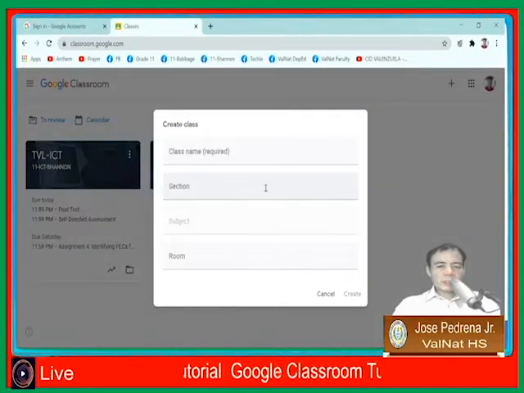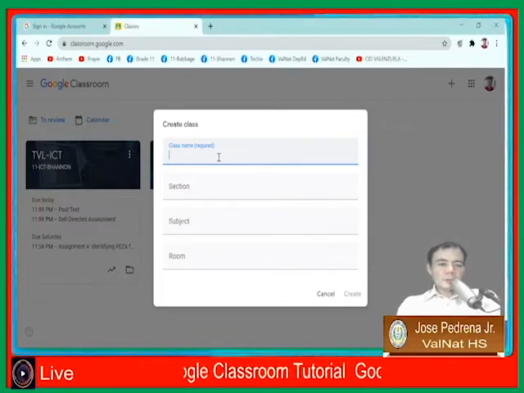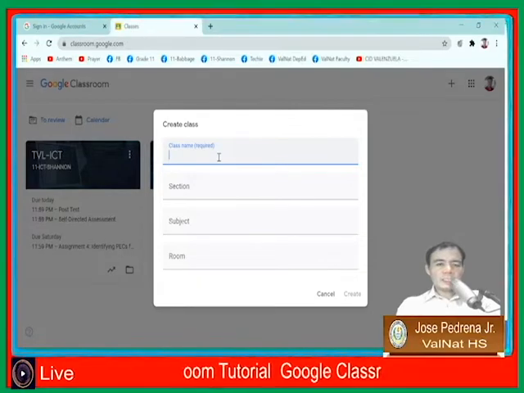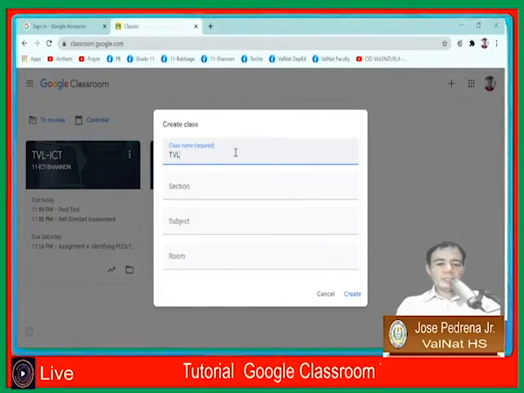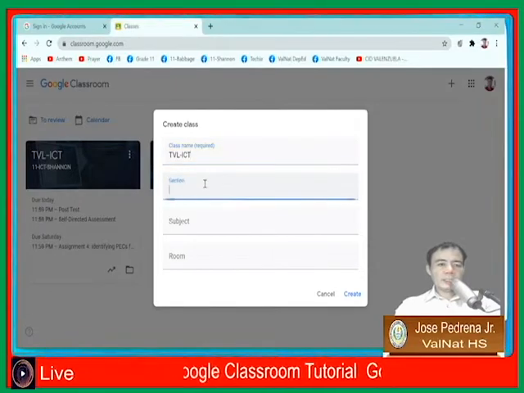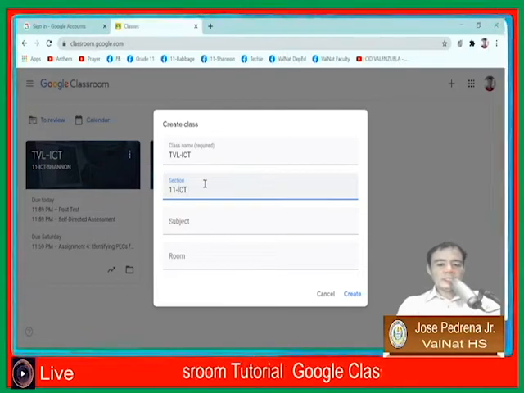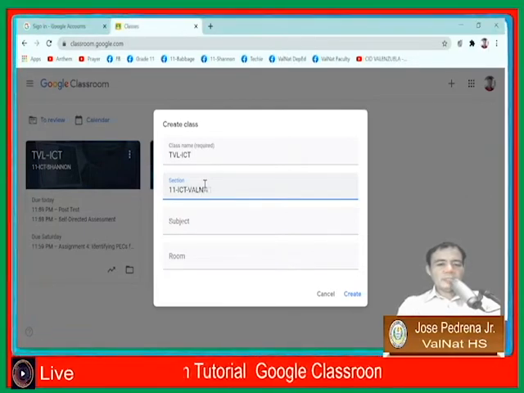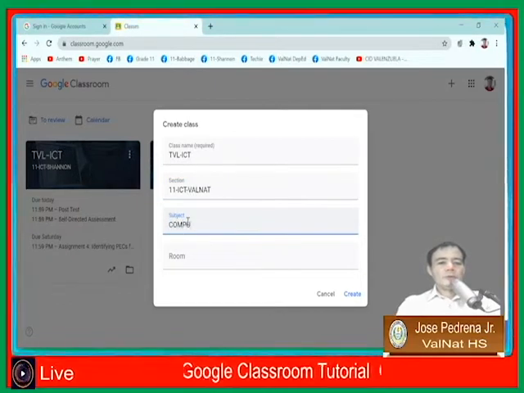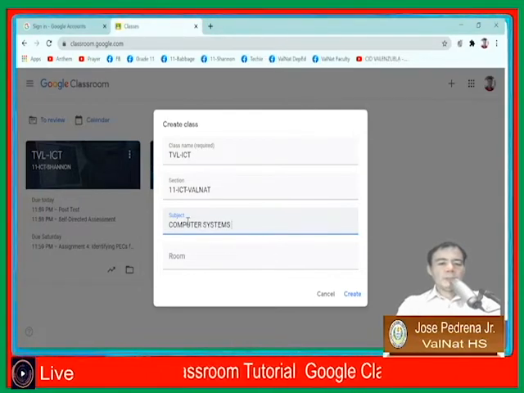I'll click create, then type the class name of your class. This is the TVL ICT class, so I type TVL ICT and then create a section. Say this is 11 ICT Valnat section. And then the subject, of course, is computer systems servicing.